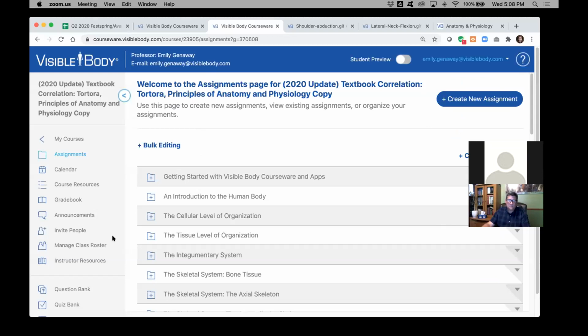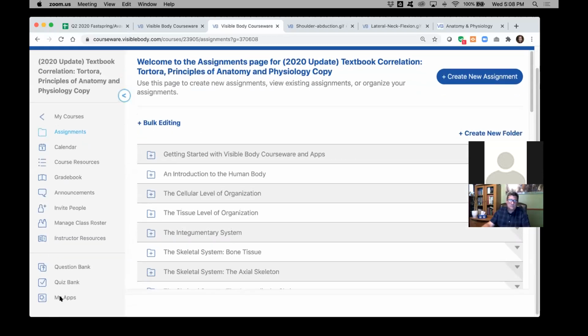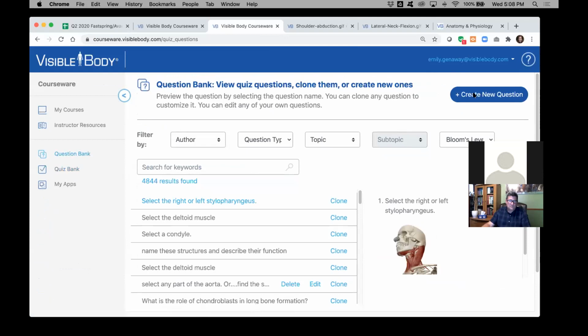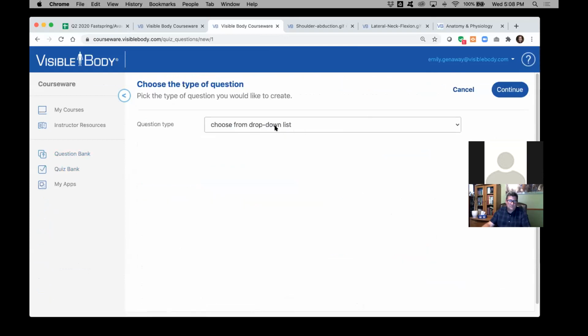So here I'm in a course. I'd go to the question bank and I can create a new question. This is going another level deeper. I can create my own quizzes. I can take all the Visible Body questions and make my own quiz, but I can also make my own questions and make my own 100% quizzes written by me, or I can mix these questions written by me with the Visible Body questions.